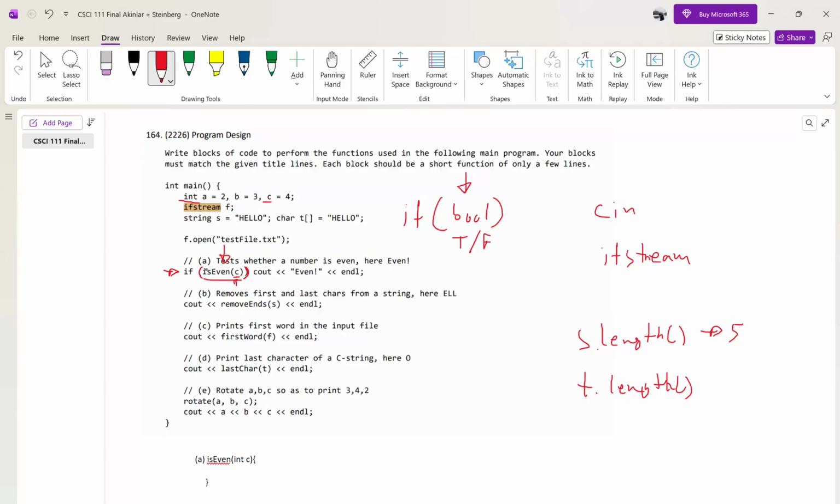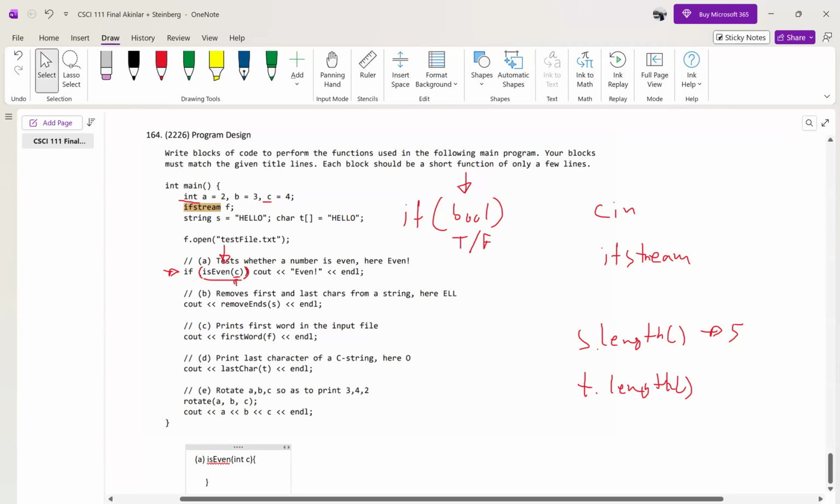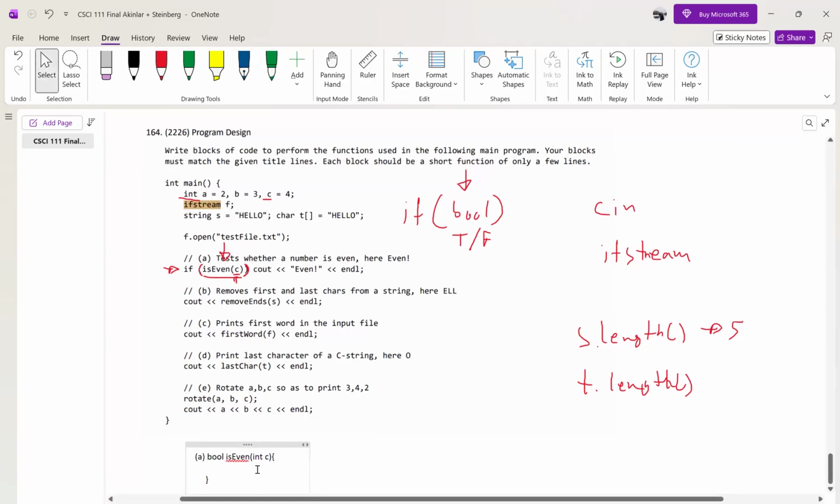So whatever the result of this function is has to be a Boolean. So the if statement can check: is this Boolean value true or false, right? That's why the output or the return type is Boolean here. And how to check if a number is even or not is as simple as checking mod 2, because return C mod 2.